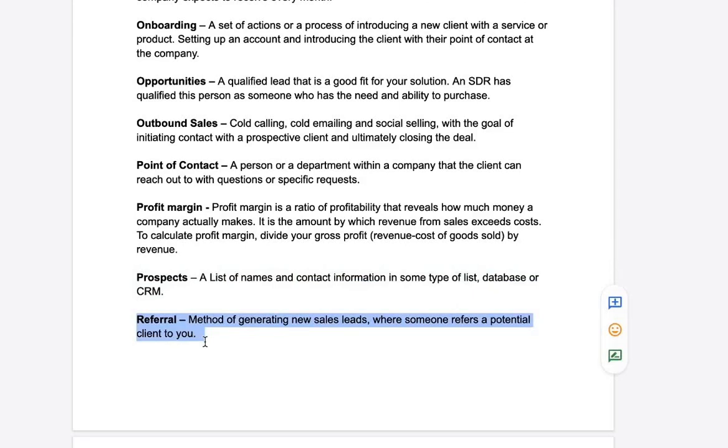Referral: a method of generating new sales leads where someone refers a potential client to you. So let's say you have a really great experience with Course Careers. You then refer a friend who's also looking to get into tech sales and you say, hey, go check out Course Careers. Something we really appreciate, and we obviously want to make sure people have a great experience so that they refer others, and that's ultimately good business.